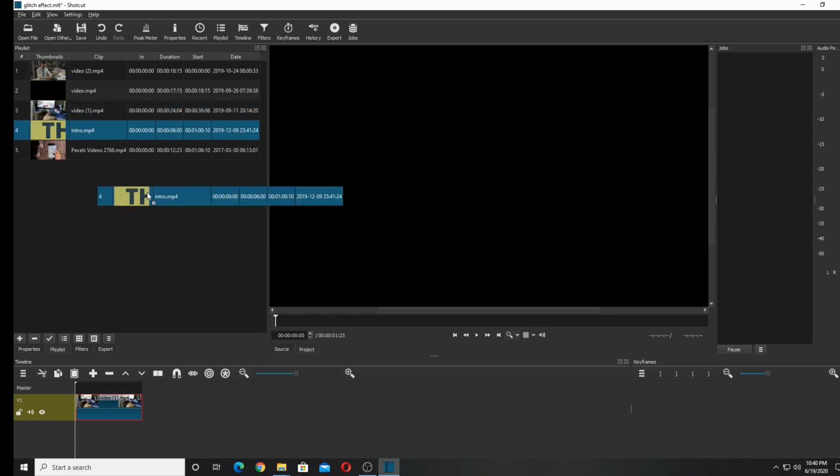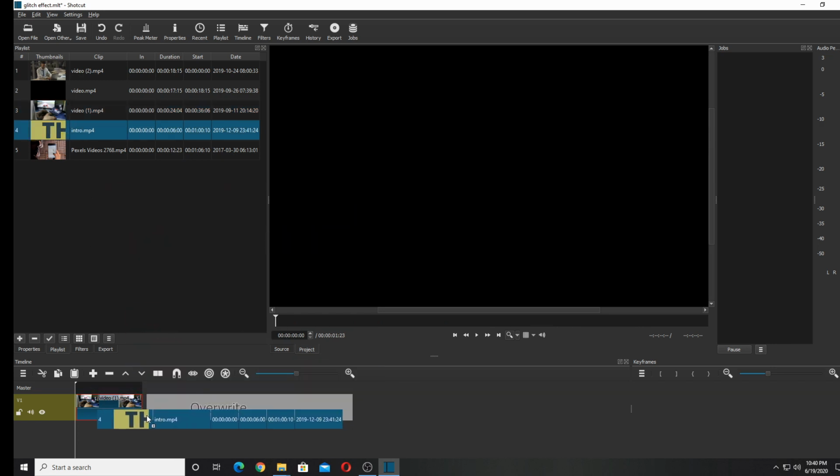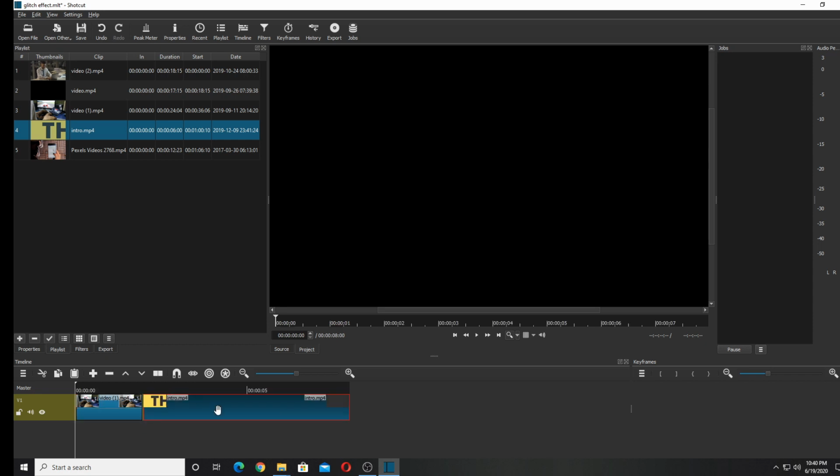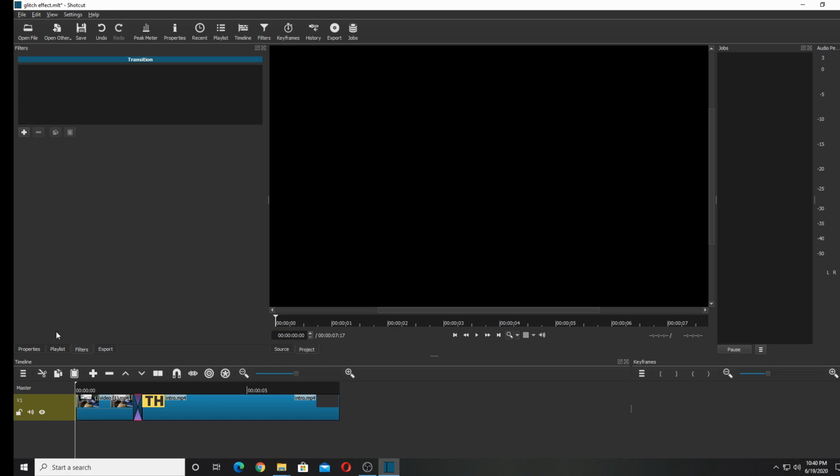And afterwards, we're going to start to make a crossfade. Crossfades are very easy. Basically, join the two videos by moving one into the next. And you see a purple and pink bar or box or rectangle appearing.